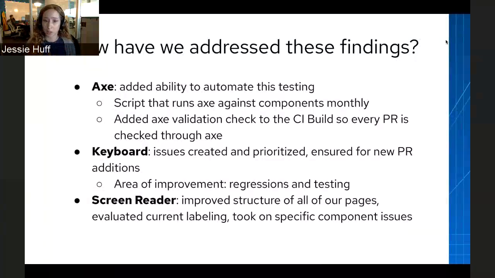Our keyboard issues have been created and prioritized, and we're also ensuring that any new PR addition is tested through keyboard and has that functionality. An area for improvement for us is that we want to make sure that any regressions are addressed and we build tests surrounding that so we can catch those as they happen. For Screen Reader, we've improved the structure of all of our pages, we've evaluated current labeling, and we took on specific component issues within that.